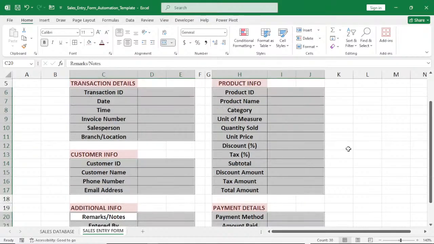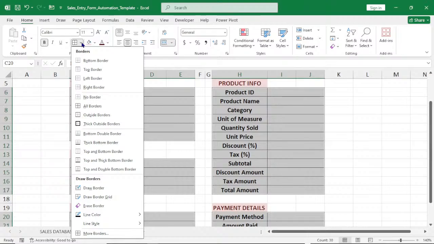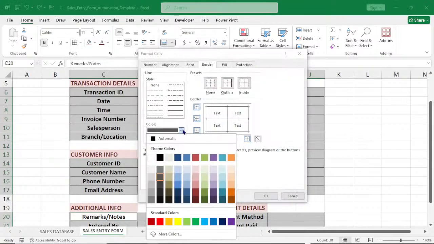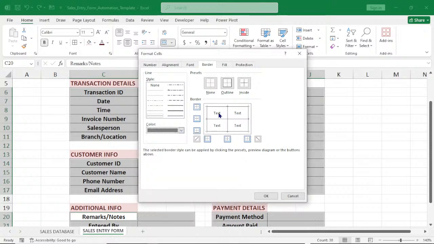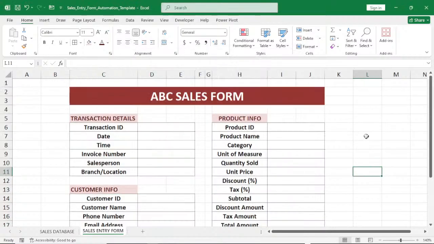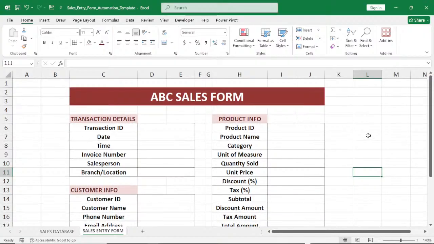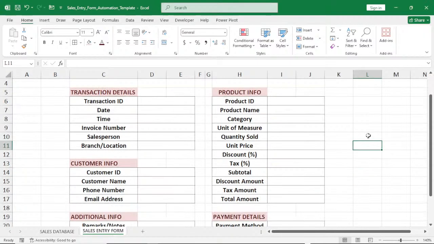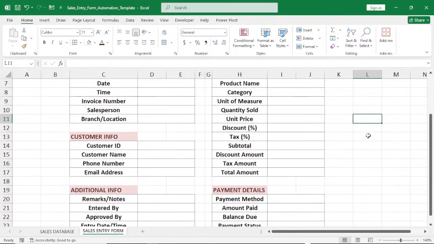If I'm not satisfied, I can come to this as well, go to more border, and then come to this and select this color, apply to this, and then I will say okay. This is okay by me. And then we are getting our form layout.